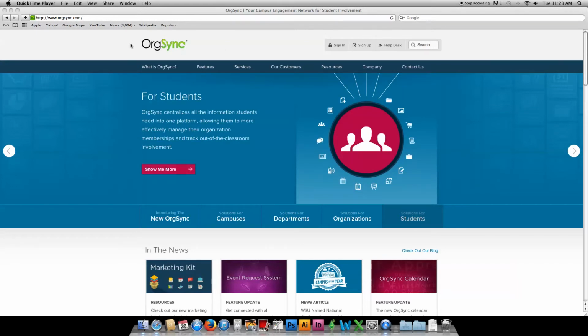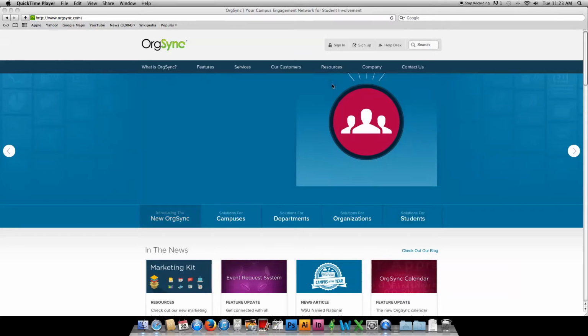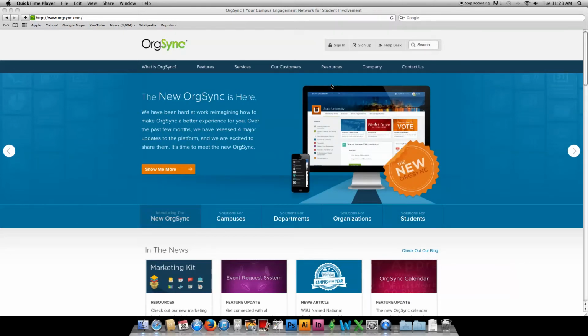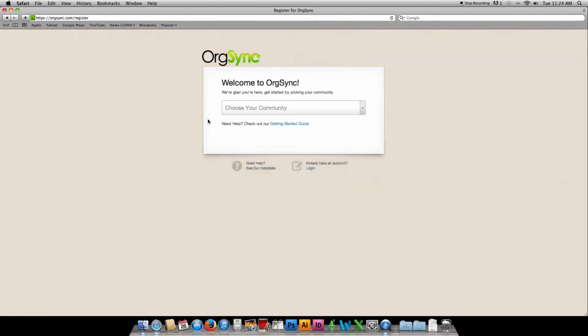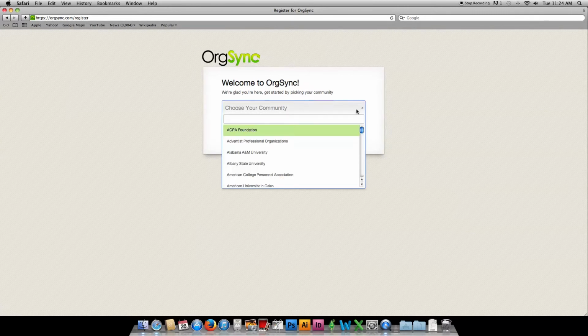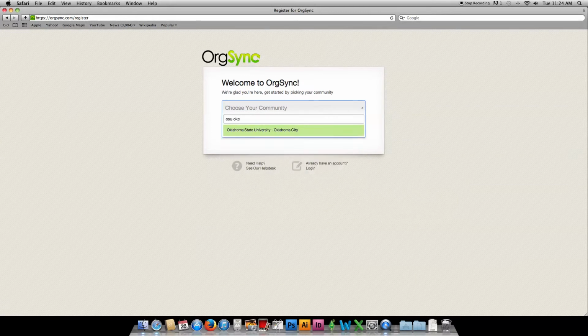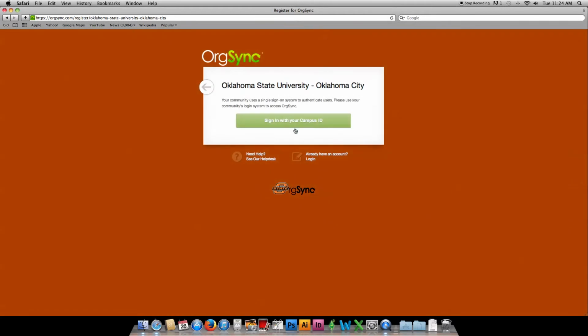What you would do if you decided to access OrgSync directly through their homepage, if you already are a member, awesome, just sign in. If you're not, go ahead and hit sign up. It should actually take you to this screen because it doesn't know what school you're at yet. So this little drop down menu, you could just type in OSU-OKC, and there we are. So we'll go ahead and select OSU-OKC.